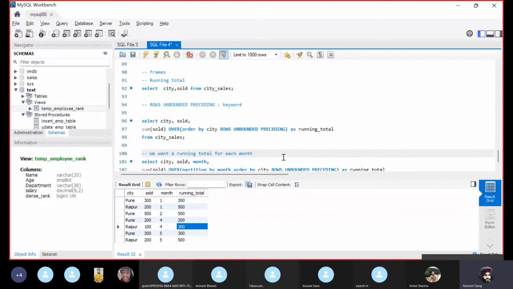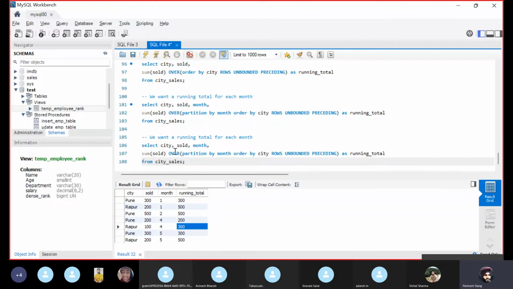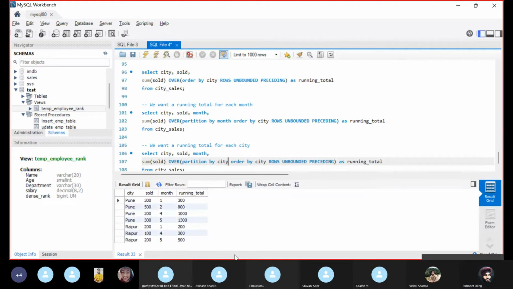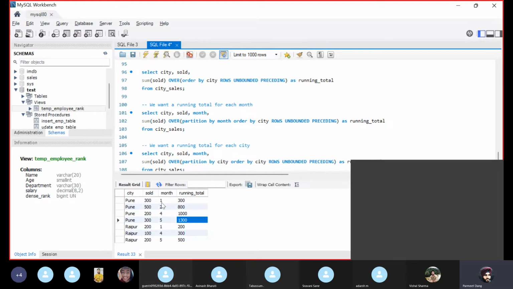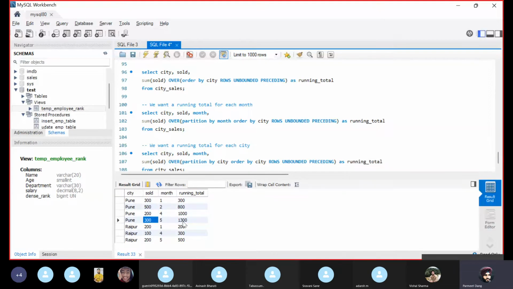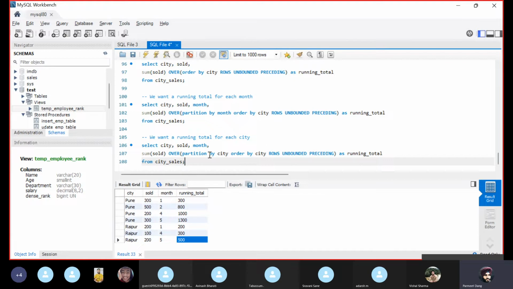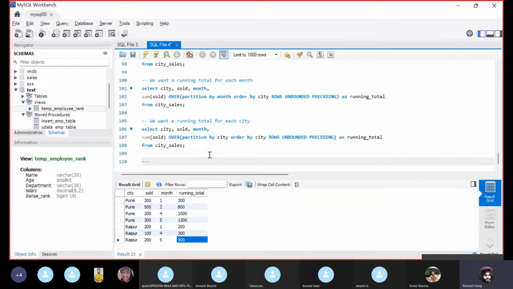Okay, we can also do a running total based on a city. Let us calculate the running total based on a city. We want a running total for each city. That's where you can do partition by city. That's it. So see, for Pune, the running total it is calculating: 300 plus 500 is 800, 800 plus 200 is 1000, 1000 plus 300 is 1300. The moment the city got changed, 200, 200 plus 100 is 300, 300 plus 200 is 500. If you got this, let us move on to another concept.